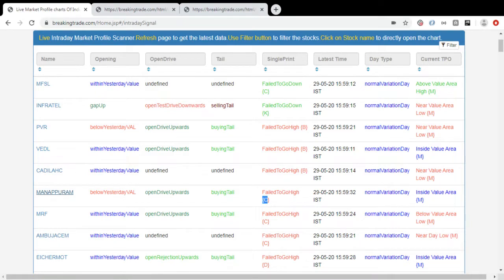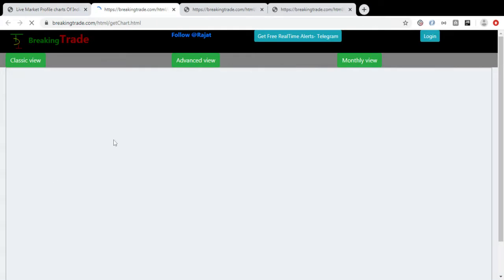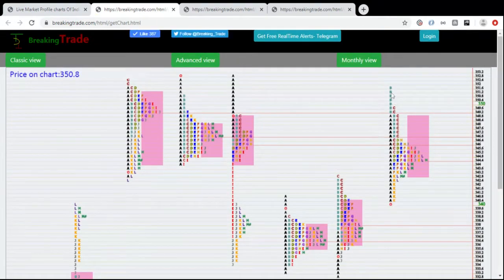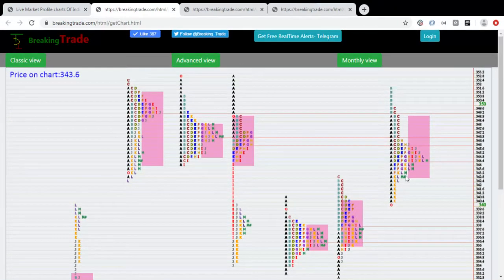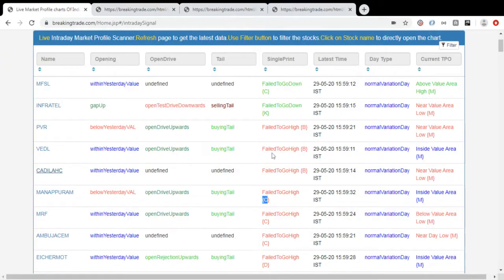Similarly, it says it failed to go high in the B period. If I click on Cadila Healthcare here, it failed to go up in the B period, and you are seeing it closing near the value area low. Similarly, it has failed to go down for this intraday and MFSL.